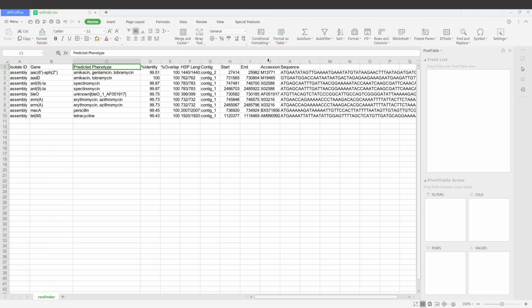All right, we also have accession number. We have start, end, accession number, sequence, etc. So we can look the gene up using the accession number.